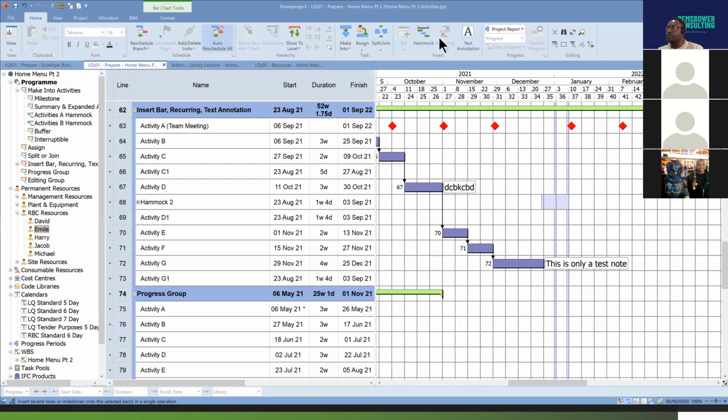All right, nothing is there. So that is the insert group. Any question on the insert group? So that we can jump into progress.